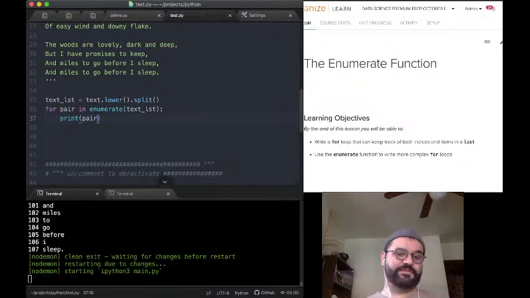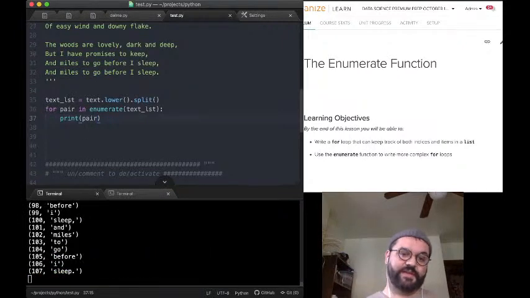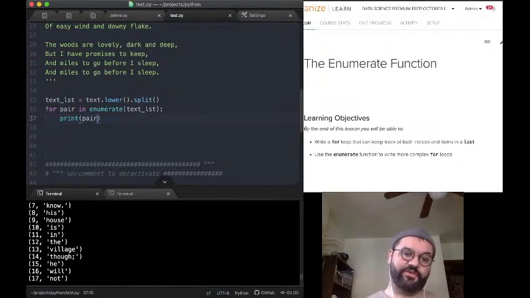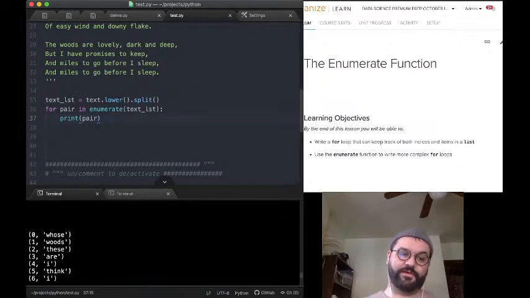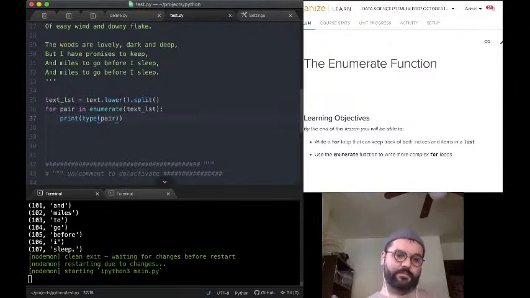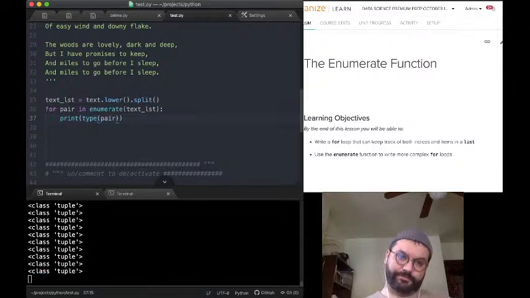And you can probably guess what those elements are going to be. It's going to be the index followed by the element, which is the word in this case. Notice that they're surrounded in parentheses. Let's look at this a little bit. We haven't talked about tuples too much yet, but if I get the type of this pair, we're going to get class tuple.